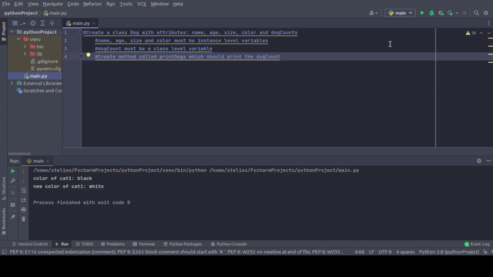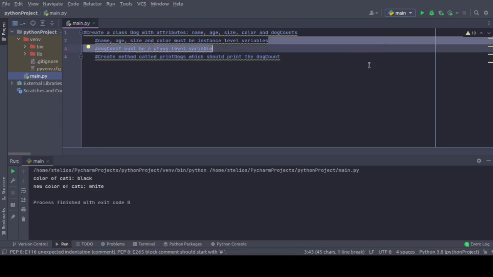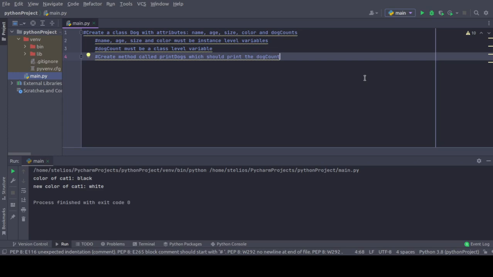Try to complete it, because the classes and the objects are a very crucial part of programming, and it's a different way of thinking when you're doing object-oriented programming than just the function-oriented programming that you're used to.